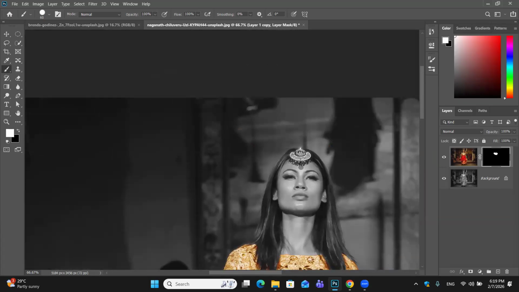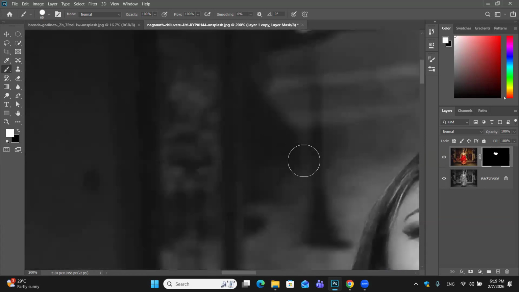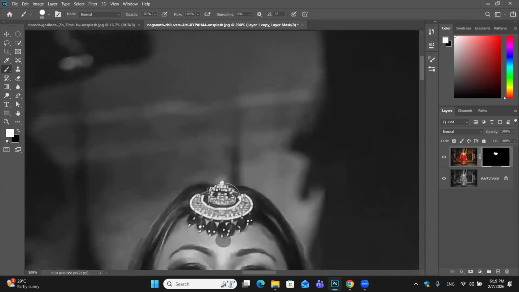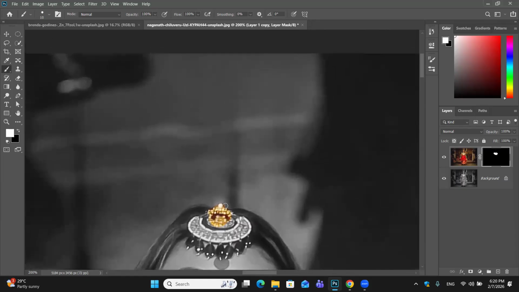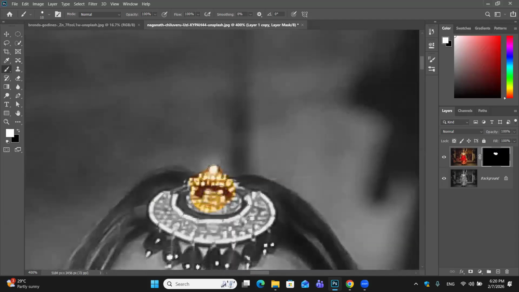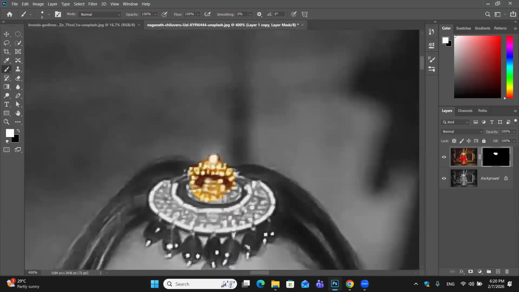Now we'll do this part. Okay, I'm zooming in. Escape button, yes. Brush size a little bit small. Make sure your window is open right now. Very smoothly. Don't get in a hurry. Okay. Brush size I'm making small.